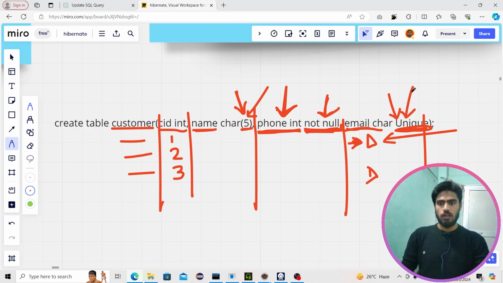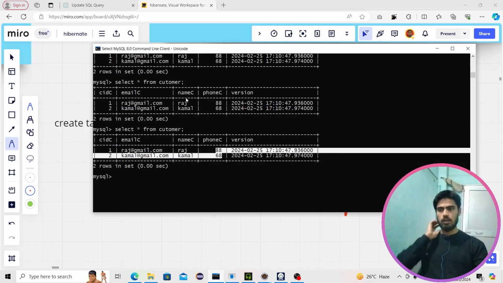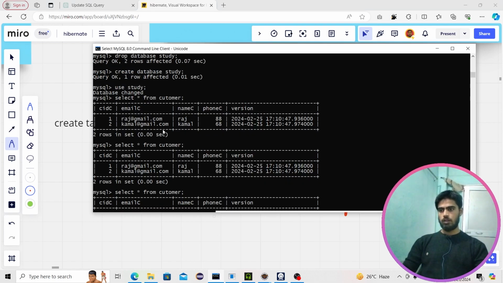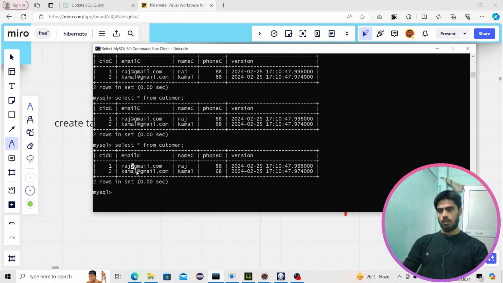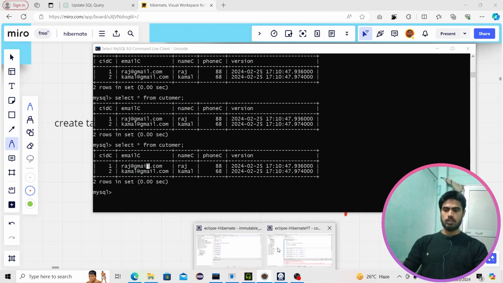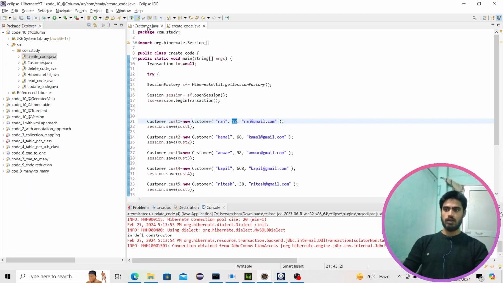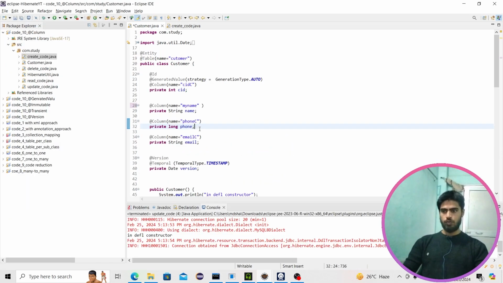Exactly like that, we want email to be unique. For every customer, there is going to be a unique email. One email cannot belong to two customers. So how are we going to do these kinds of things when Hibernate is creating the column? For that, the column annotation is important.